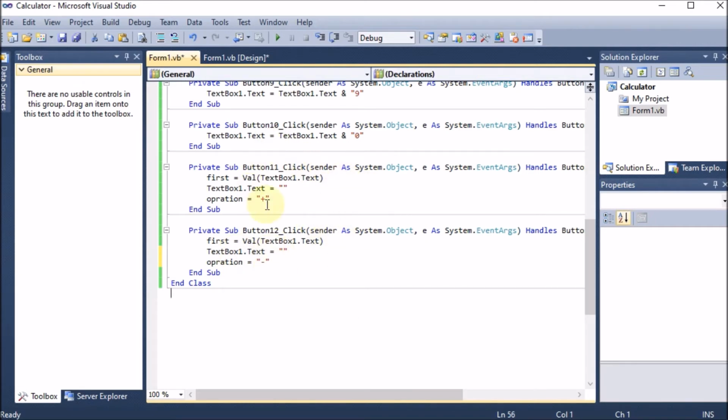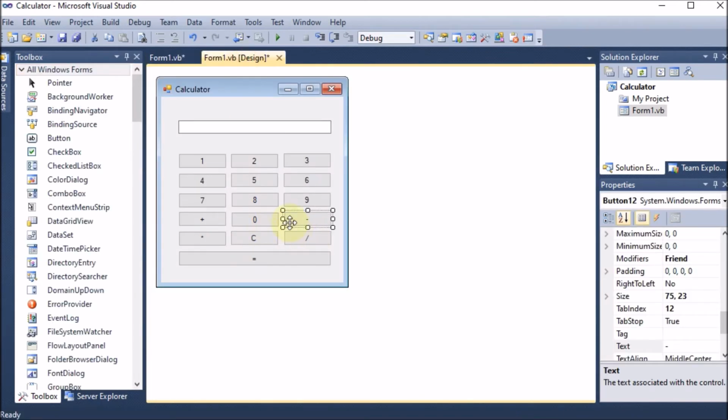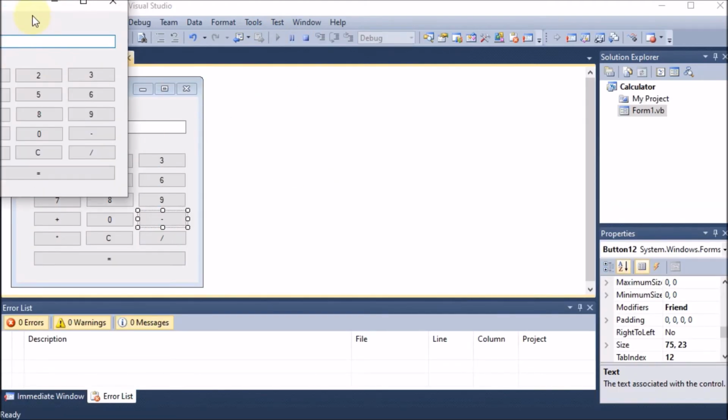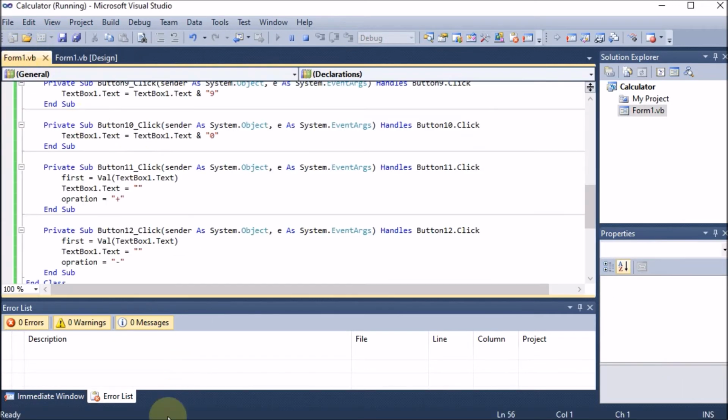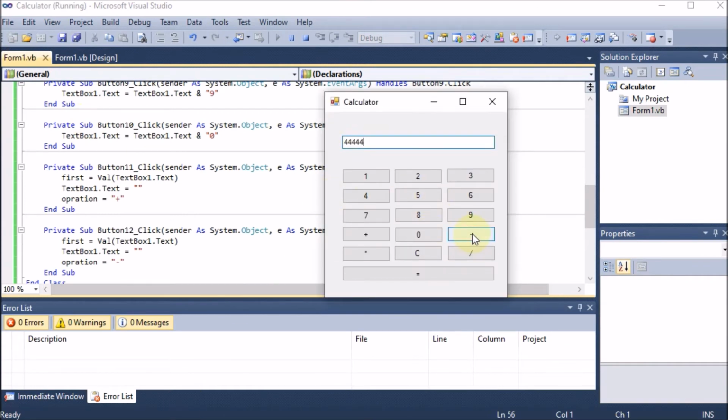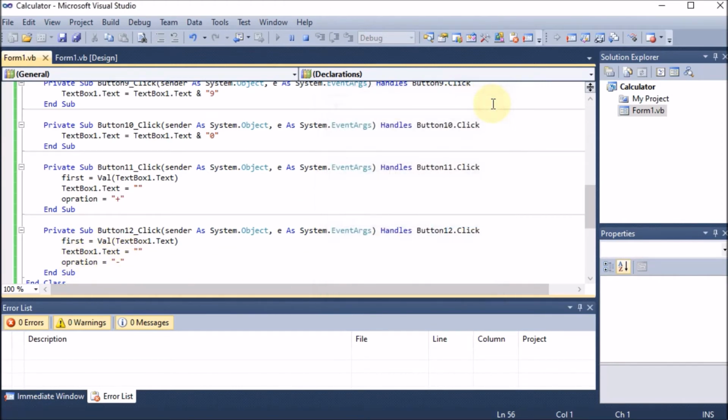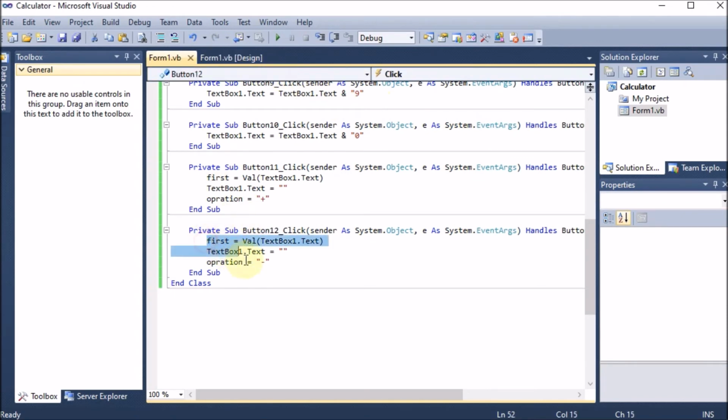Now I want to perform the same coding on the star, but first of all I should check. Let's say this is the output and here I write something, now I press minus. When I press minus, this 444 goes into first, the text box is empty and the operation is saved as minus. You can see that this coding and this coding are the same, only the operation is different. So I am copy pasting this coding.